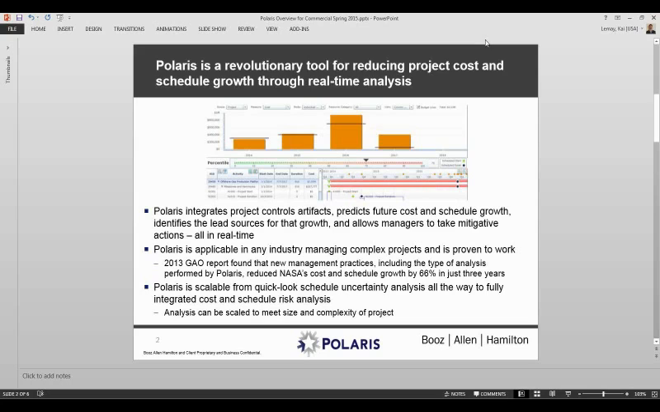What we found is that by implementing not only this Joint Confidence Level Policy of doing integrated cost and schedule risk analysis, but along with Polaris, within about 3 years, NASA was able to curb that cost and schedule growth by about 66%. NASA now mandates that Polaris, or this type of analysis, is performed on all of their projects across their portfolio, and it's really started to take a foothold within the federal government as well as commercial industry.